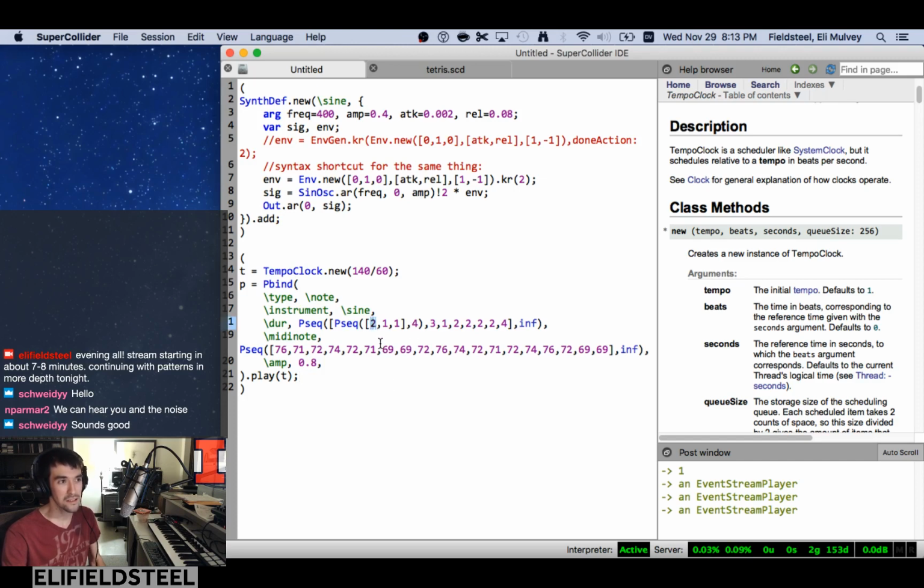That's because this is 2 beats, right? We've got 140 beats, or 140, I guess, quarter notes per minute, and we really want quarter, eighth, eighth, quarter, eighth, eighth, quarter, eighth, eighth. So we have a couple of options. We can make the tempo clock twice as fast, or we can just divide. I think the simplest thing to do is just cut this in half.